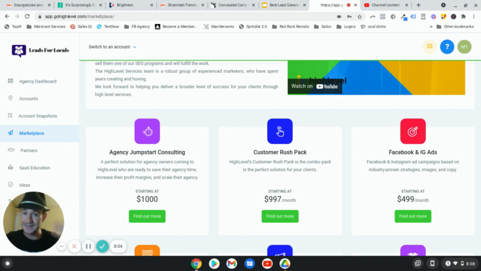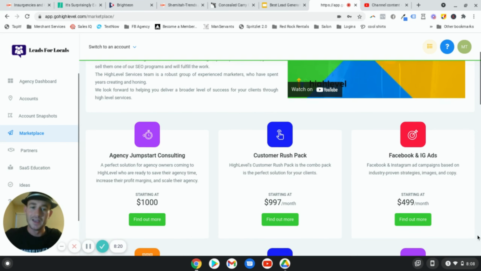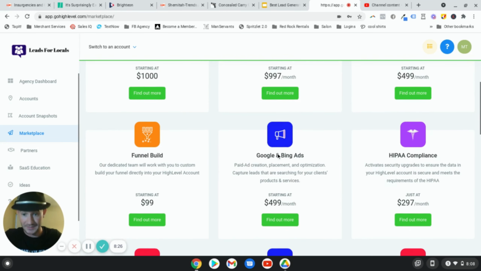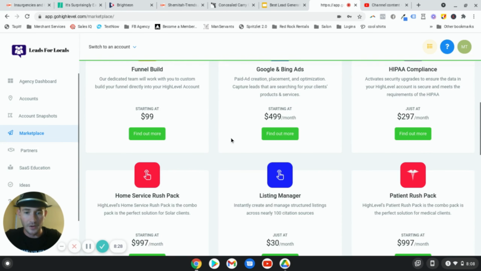If you have a high ticket industry, and you could pay somebody $500 a month to do your Facebook ads for you, and you charge somebody $2,000, $3,000, $5,000 a month, I mean, you guys do the math on that. That's just insane. But you can get GoHighLevel to do your Facebook ads. You can get them to do your Google ads. If you want to do Google, you can have them build funnels.